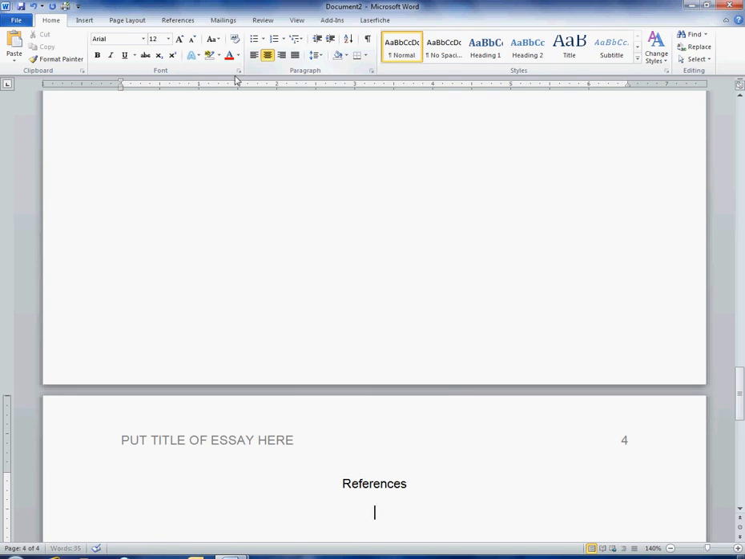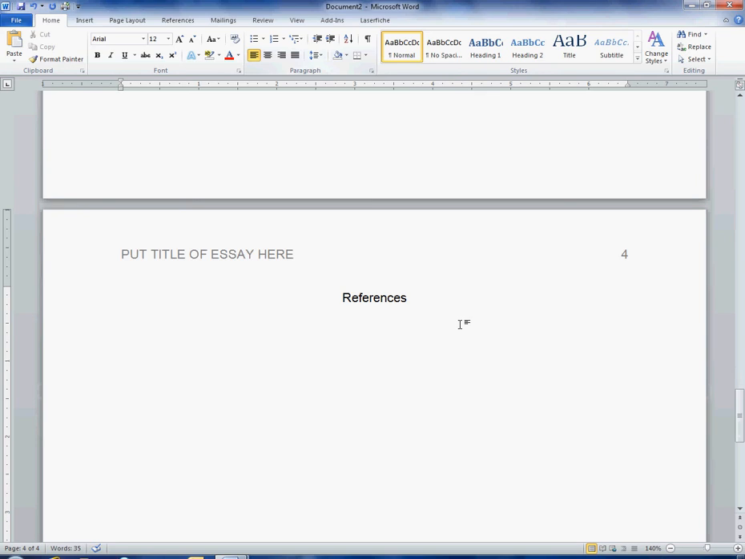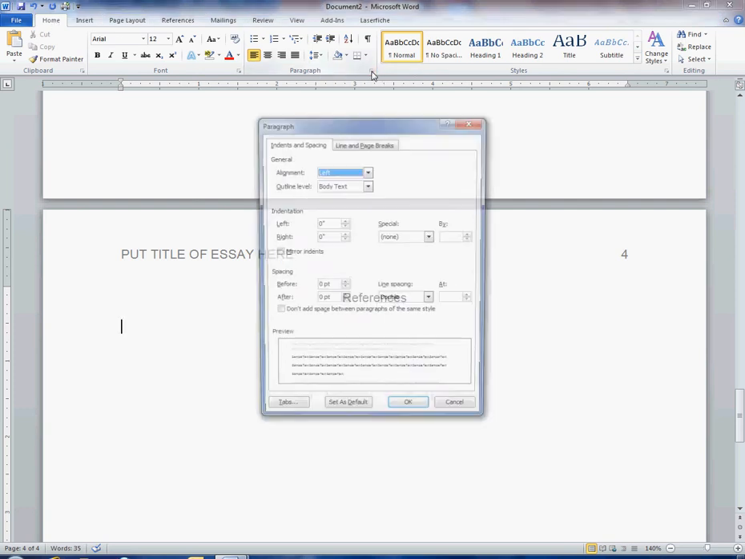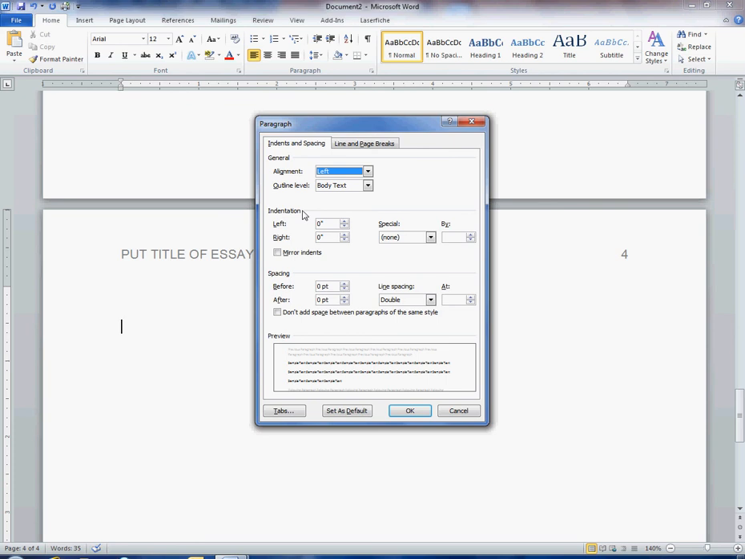Hit enter, bring it to the left. Now hit enter a couple times. Come back right under references. We need to change our paragraphing a little bit. In home, go to the paragraph box and you click the arrow. You see where it says indentation and you see the word special. Right now it says none. I want you to change it to hanging.